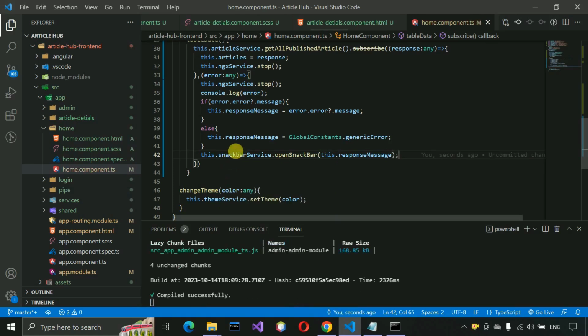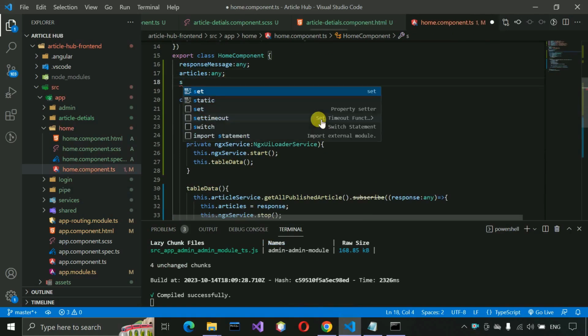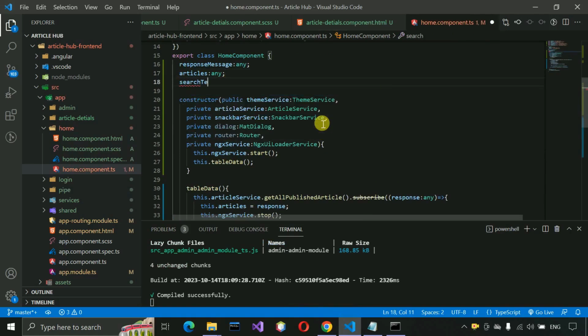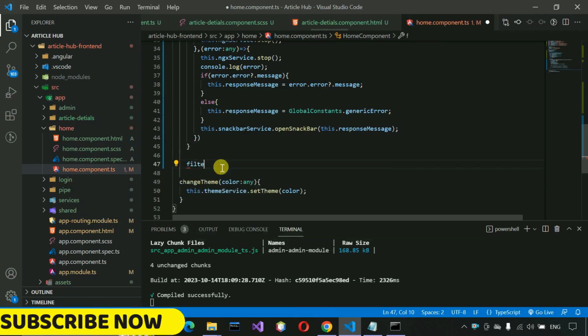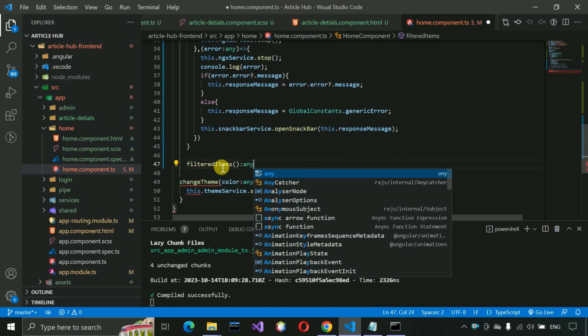And here one more variable we forgot to create. So here searchText, and it should be of string type, with single quotes. This variable we also need to filter, but in this filter we just want to search by category and the title. We just want to search by these two fields. Okay, so here we have filteredItems, and it should be of any type.